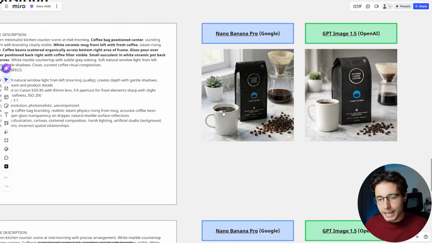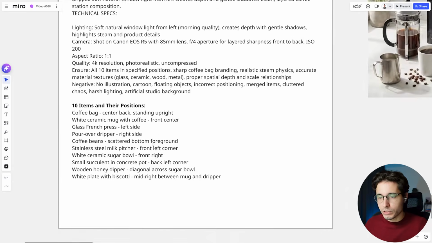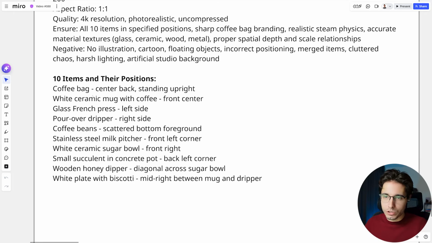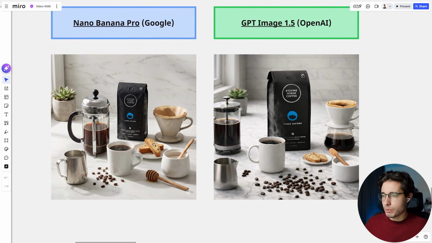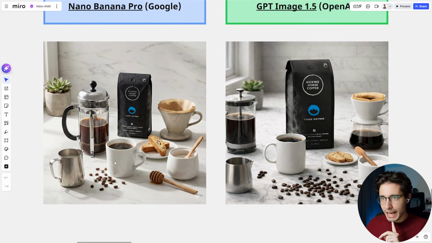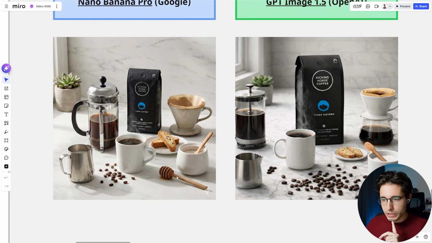But then I said, let's put 10 items in their positions. So you can see coffee bag, mug, French press, dripper, coffee beans, stainless steel milk pitcher. So we have 10 items, and it's basically the same thing. And the model did a pretty good job, I would say. Nanobanana followed it more accurately, so it depicted each and every single item very correctly, right? The correct size and correct placement.